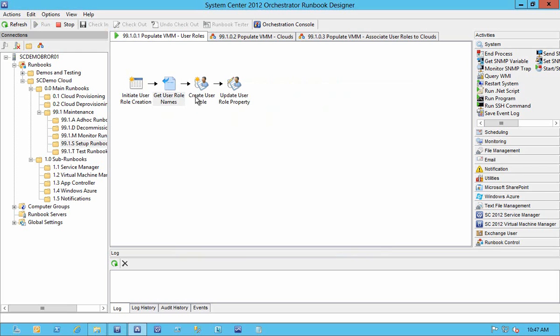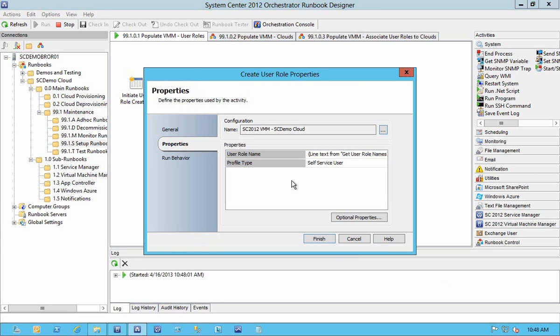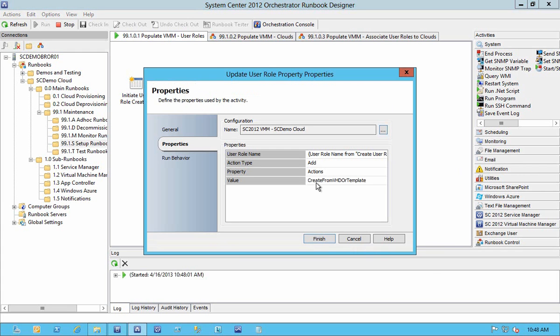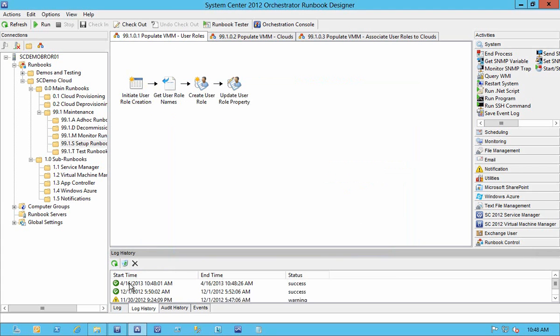And what it's using here is the create user role and update user role property activities that are available in the Virtual Machine Manager SP1 integration pack. Configuration is pretty easy. Profile type I've selected from the pick list, and then what user role am I creating? That's coming from the text file. And then the update user role property, I'm adding a property, and it happens to be actions, which the value, which I had to figure out through PowerShell, is create from VHD or template, and I'll show you the scope once they're created. Looks like they've completed.